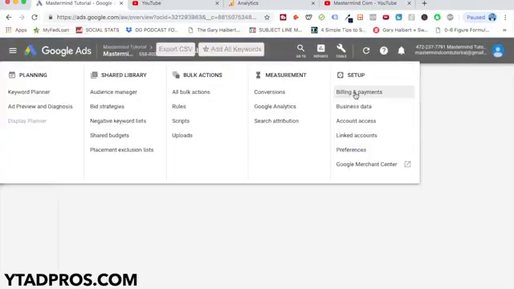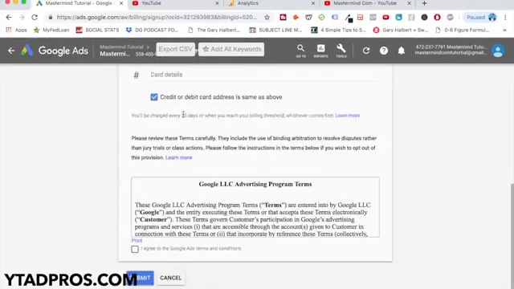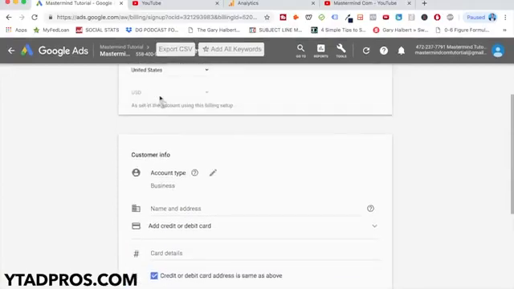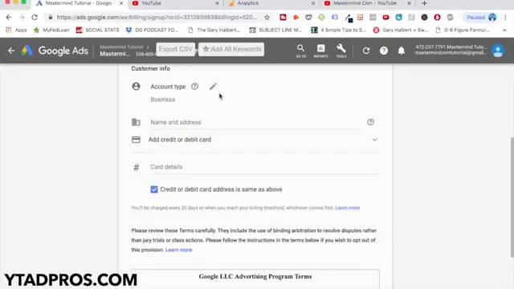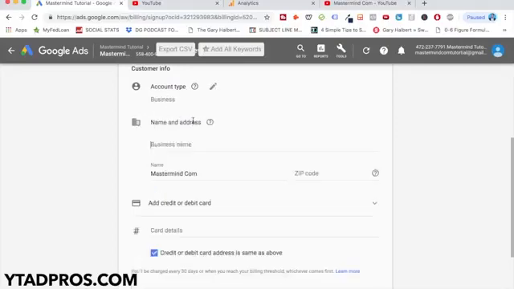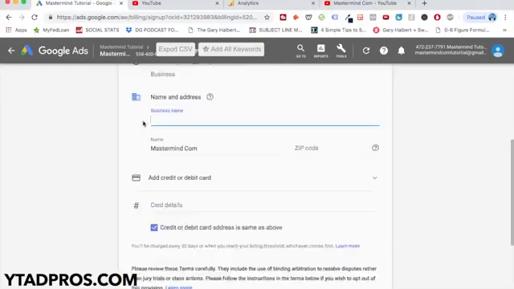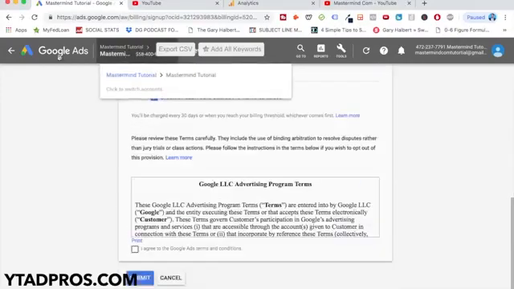So the very last thing you want to do is set up billing and payments. You're going to want to click on billing and payments up here. And this is very standard. Just enter your information for your business, and it'll ask you country, what currency you want to use, the account type, business, your name and address, credit card information, and basically I agree. So once you submit, you should be ready to run your first campaign.